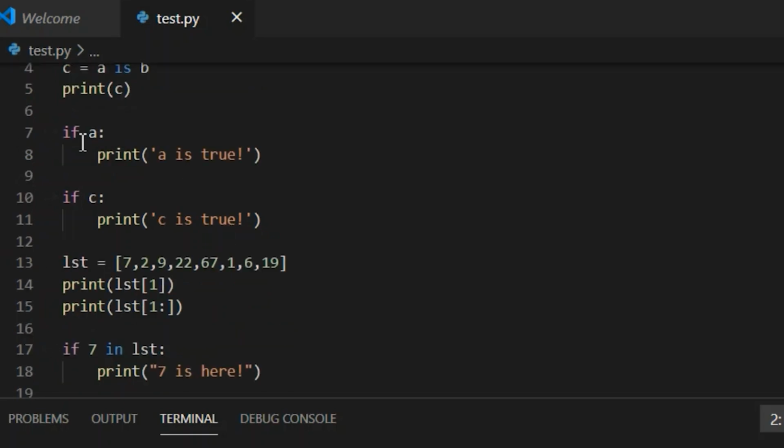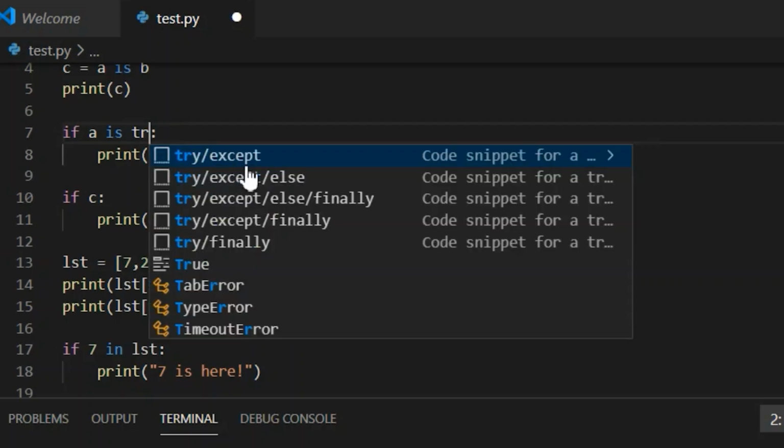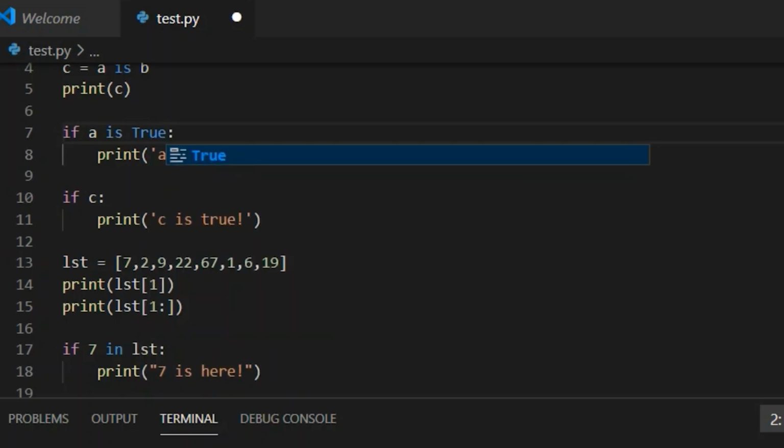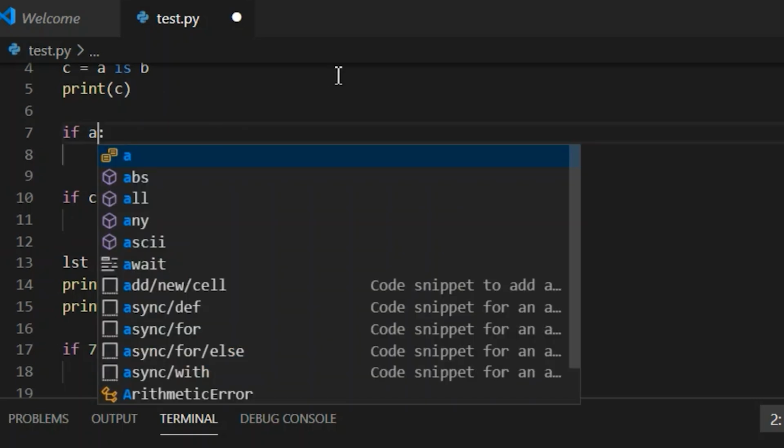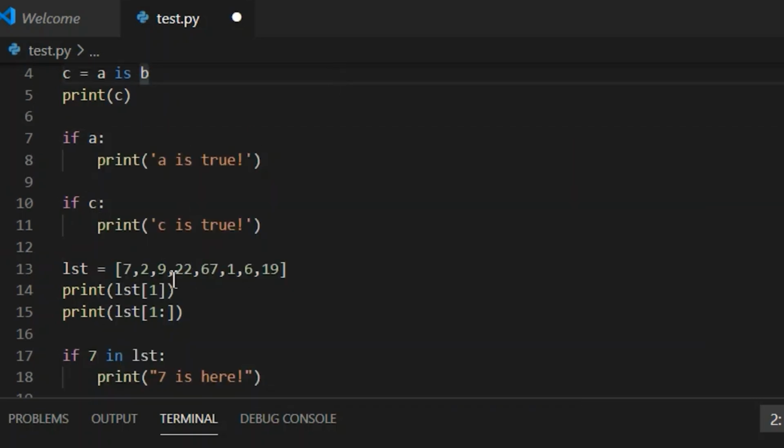And basically this if is deciding whether it's true or false. So it's just saying if A is true, like that. That is basically what that's saying in longer terms. But in Python, we can just say if A. That's quite easy as well.